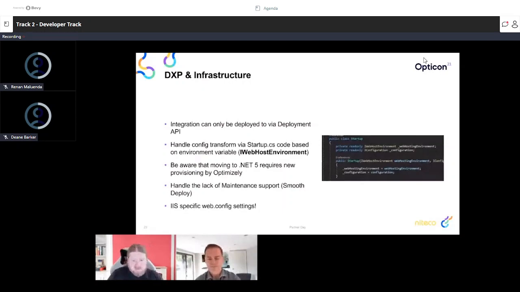And the other big one there, just as a throw out in the end, is IIS specific web config settings. Loads of us have always used things like IIS rewrite, redirects to be able to redirect HTTP to HTTPS. Obviously that doesn't exist anymore. There's no web config in there.